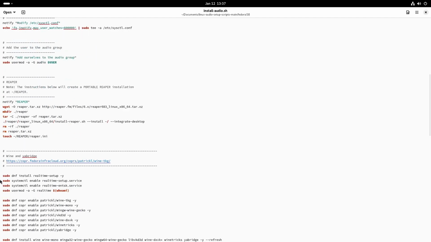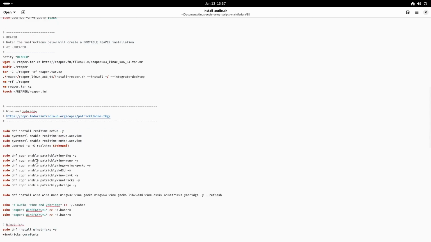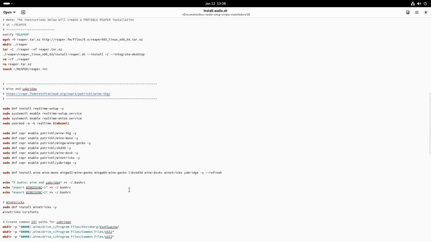You can see here. During the Wine and Yabridge installation, first the real-time setup will be installed. So there is a group of packages called real-time setup in Fedora. Those will be installed first. Then the real-time setup will be enabled. Then the real-time end task service will be enabled, and the user will be added to the real-time group. The DNF copr repository will be enabled, and wine-mono, wine-gecko, vkd3d, then wine-dxvk, winetricks and Yabridge will be installed from the copr repositories.